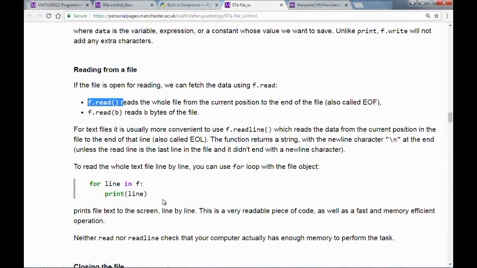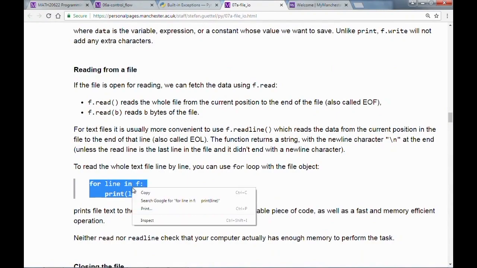If you want to read from a text file line by line, you can have a for loop like this: for line in f, print line. This will just go through all the lines of your text file and print them out to the screen. So let's try this out.